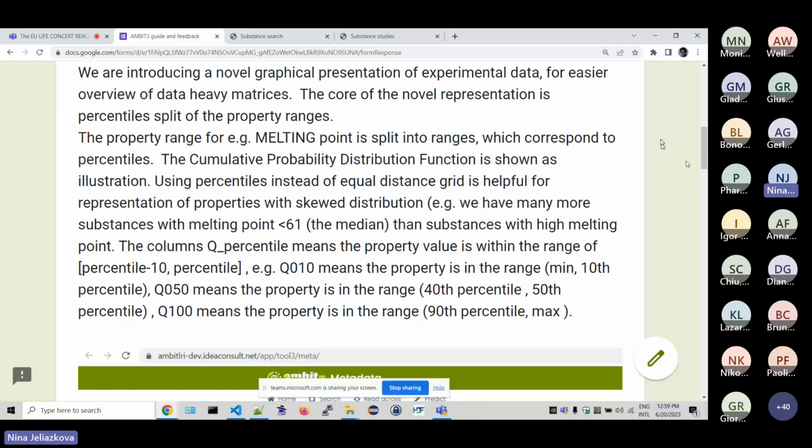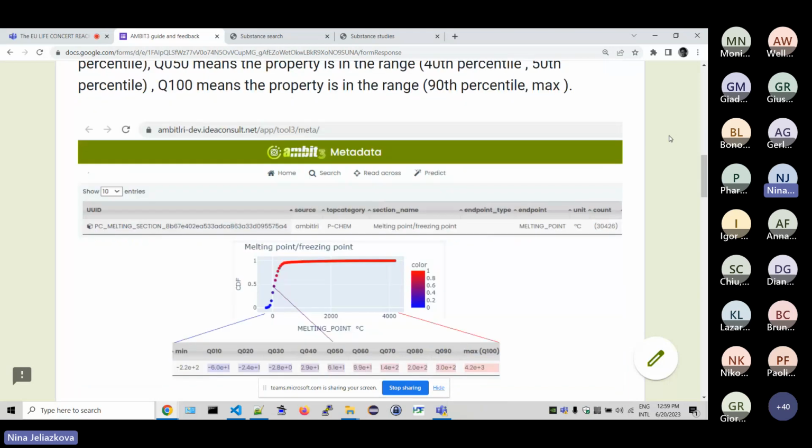And you might guess that at the core of this representation, we split the property ranges into 10 different ranges, which are percentiles. They are not split into, let's say, equal grids, because for melting point, we have a lot of data below, let's say, 100 degrees Celsius, and much less on the right side of the median. For these reasons, percentiles represent the data much better.